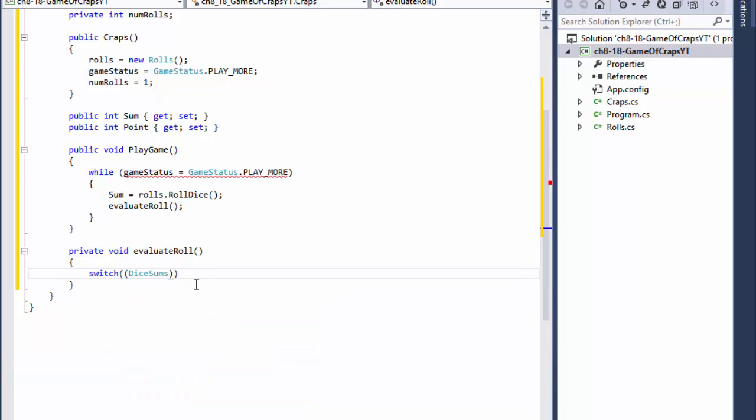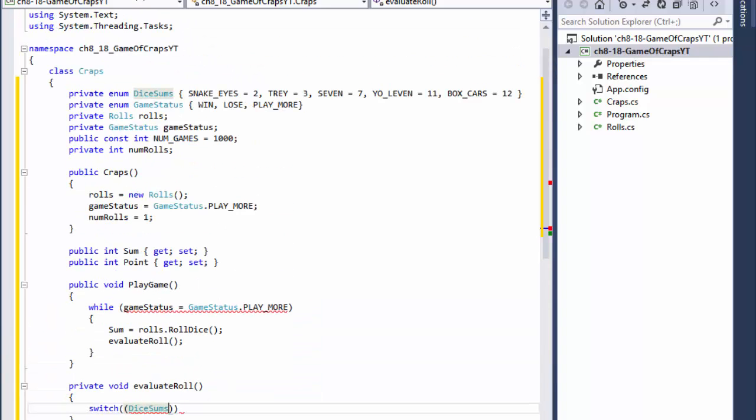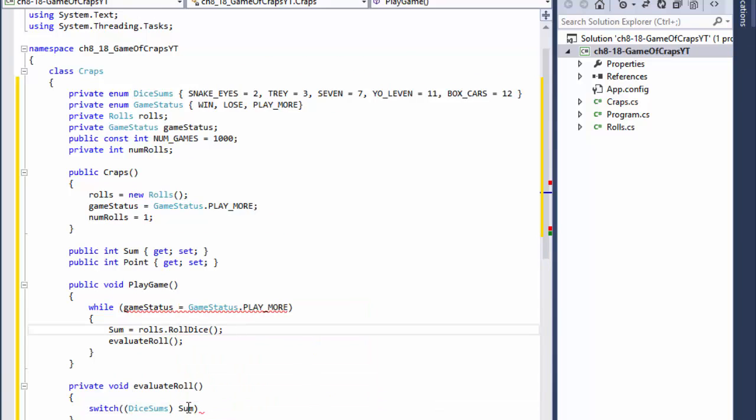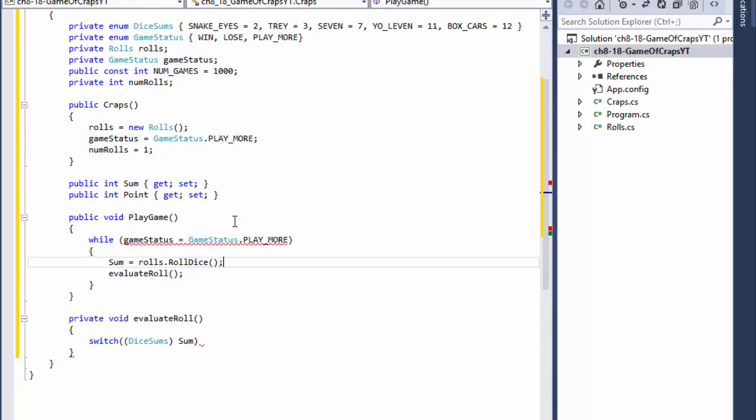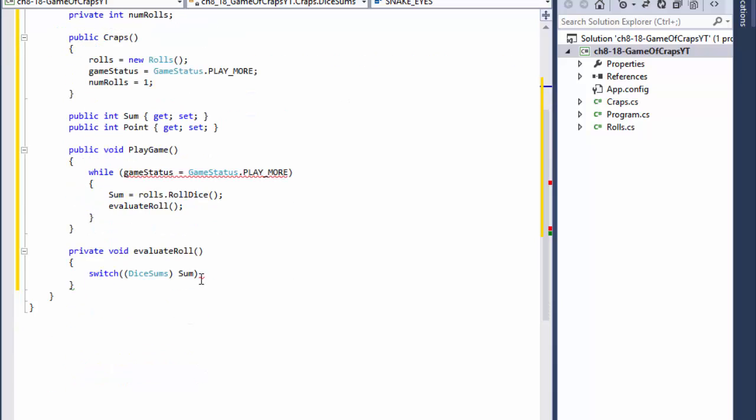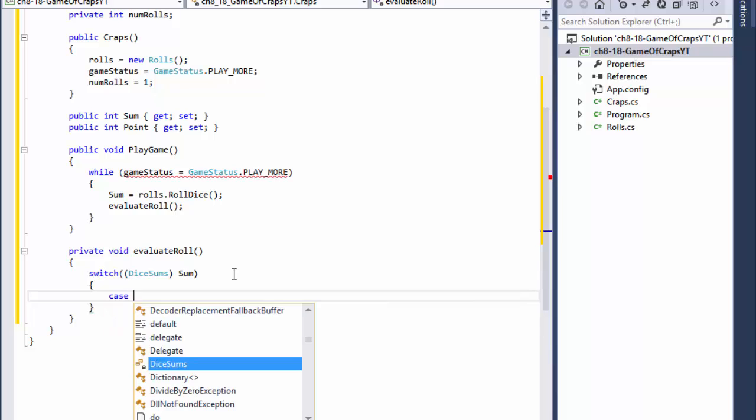dice sums. Remember, that's our enumeration. And what is the sum? Remember, we have a pair here. If the sum is 2, then it's snake eyes. If it's 3, then it's trey. So if the sum equals 2, then we get the snake eyes, like I said. So we are evaluating the sum of the dice sum enumeration. And within this, we can do the case dice sums.